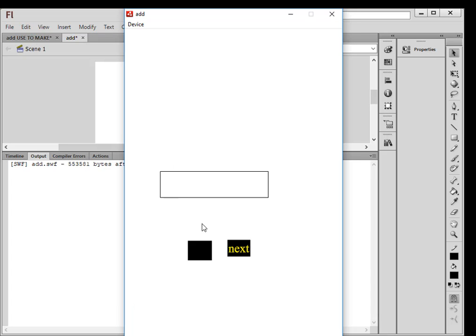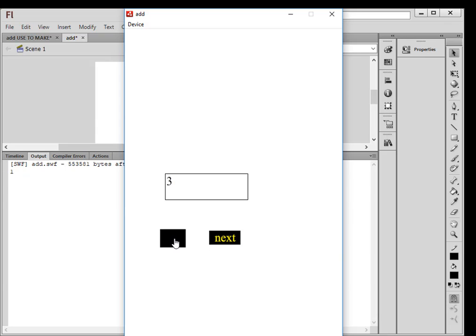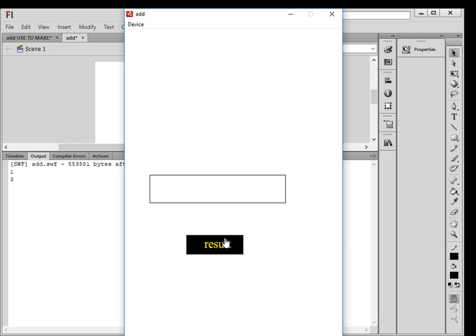Love that output panel. There's the 1, there's the 1. Next frame. There's the 3, there's the 3. Next frame. Click the results. There's 4, no errors. Good.